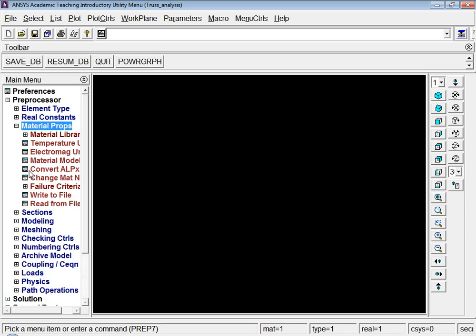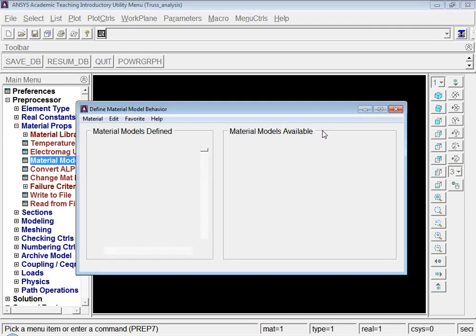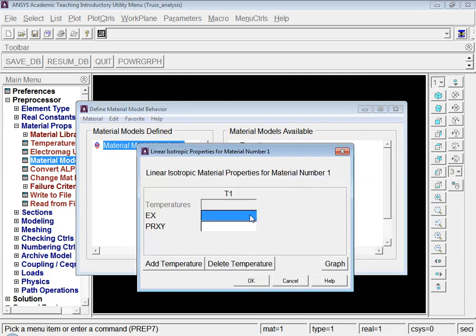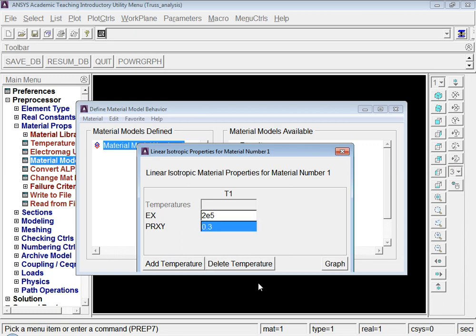We'll give material properties: material model, structural, linear, elastic, isotropic. We'll keep length unit as millimeter and force unit as Newton. So we'll define 2E5 as the Young's modulus in Newton per millimeter square. Poisson's ratio is 0.3. I'll say OK.